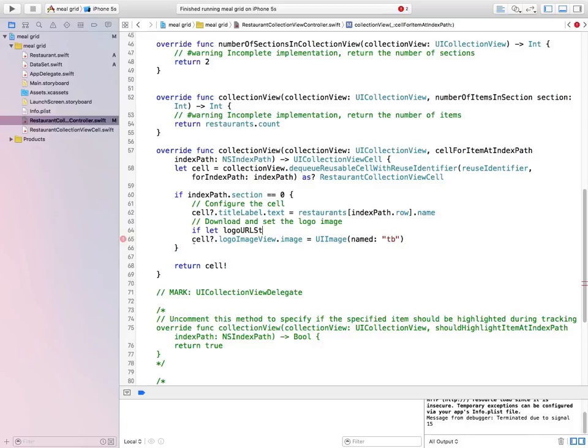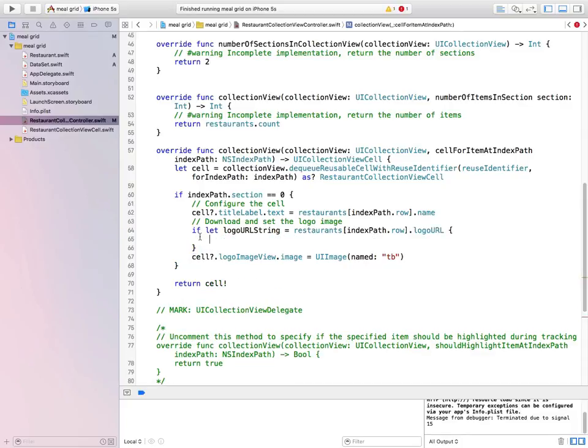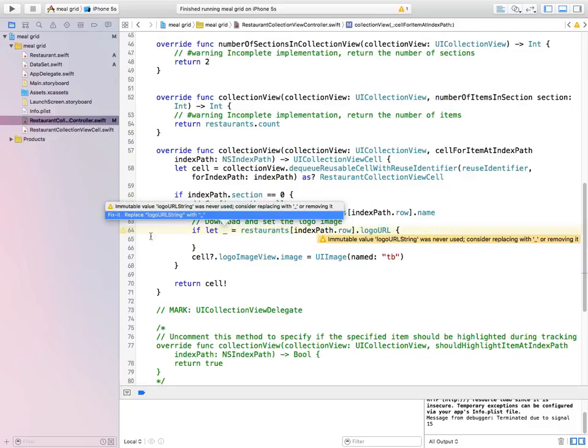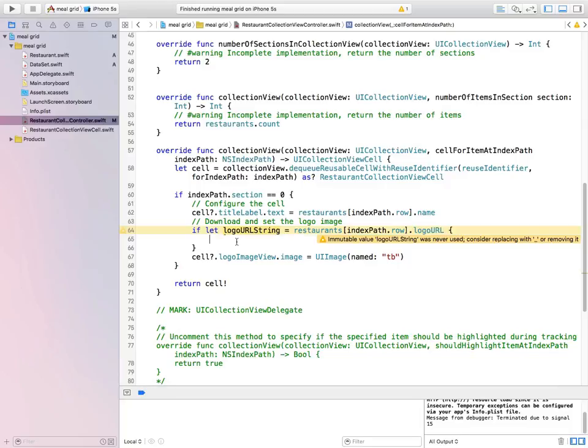To be really clear here, I'm going to call it the URL string. So if this variable can exist, I want to get it out of restaurants at indexPath.row, and it's called the logo URL. I should probably call it logo URL string, to remind me that it's a string and not a URL object. So if I can do this retrieval, then I want to try to create a URL object based on that string.